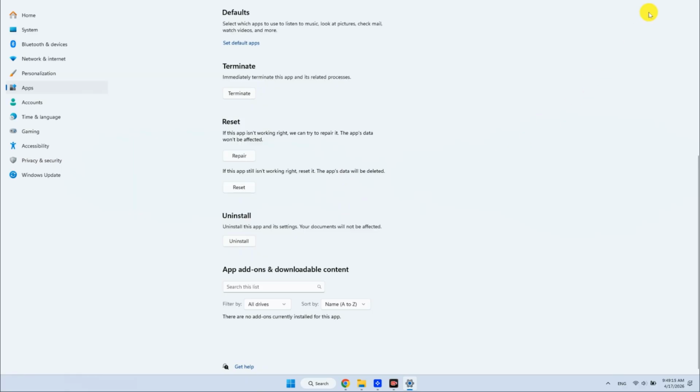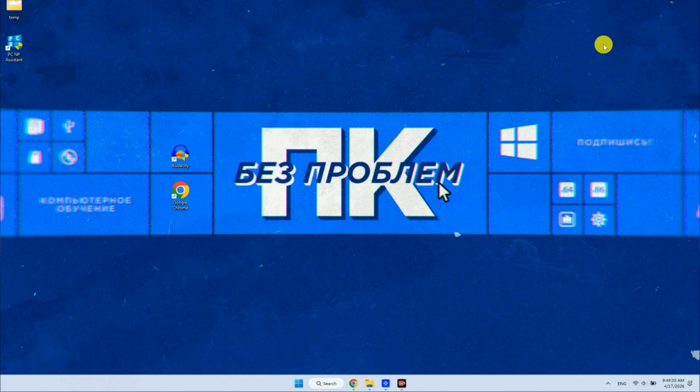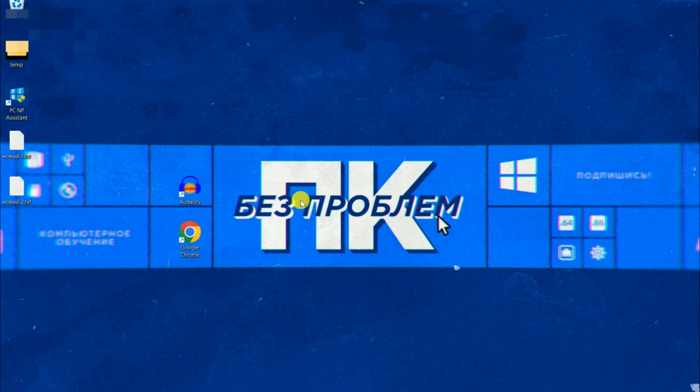This deletes app data. For desktop programs, press Win+R, type %appdata% and press Enter, find the program folder, and delete it.